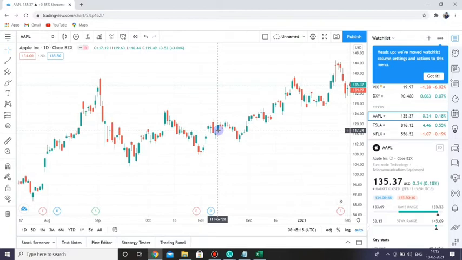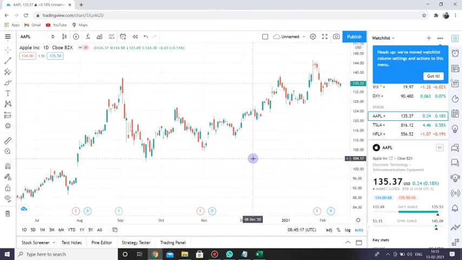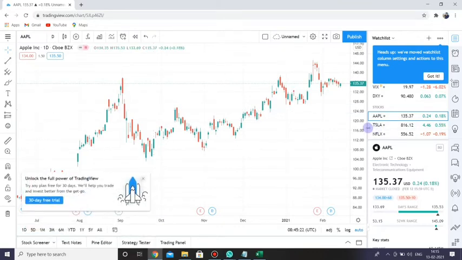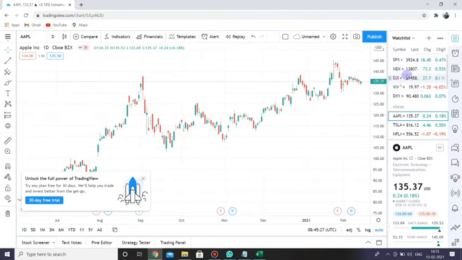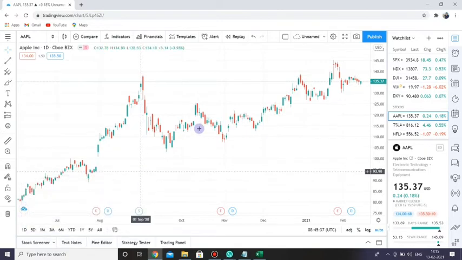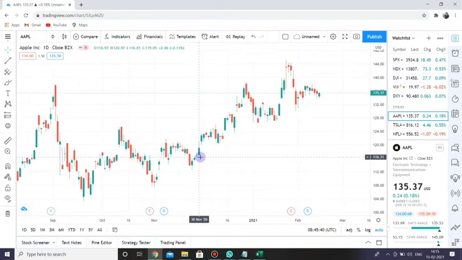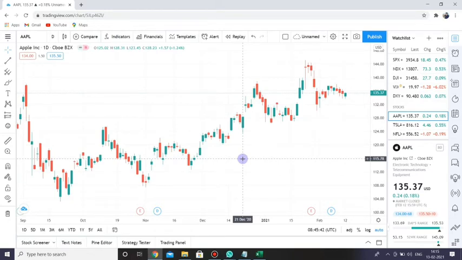See here, now I have opened my TradingView account, and now I am viewing the chart in the TradingView platform. If you are a basic package user, you will be getting these ads daily. If you subscribe to any TradingView package, you will not be getting any ads, and you can add as many indicators as you want. That means you can add every indicator.